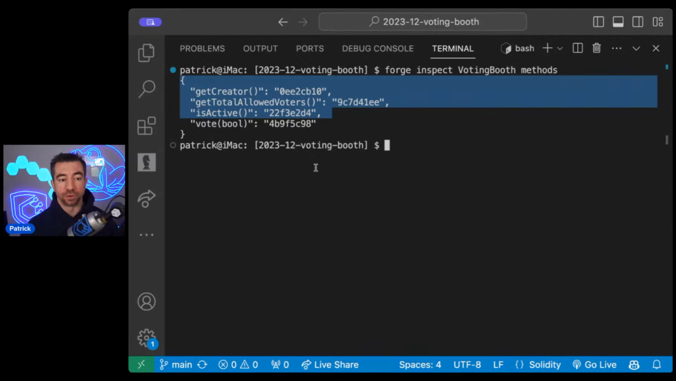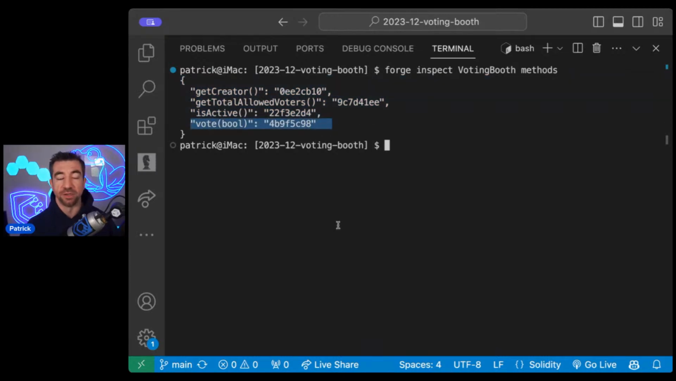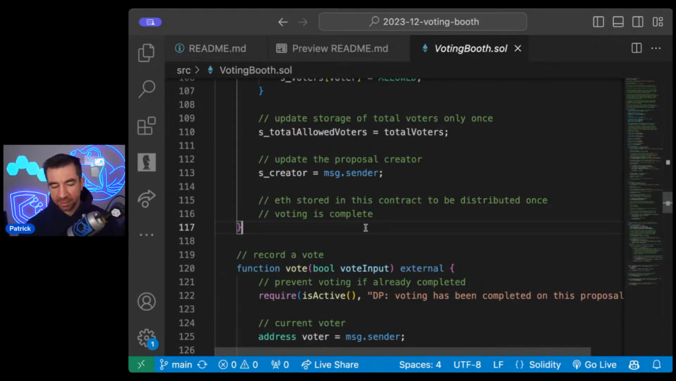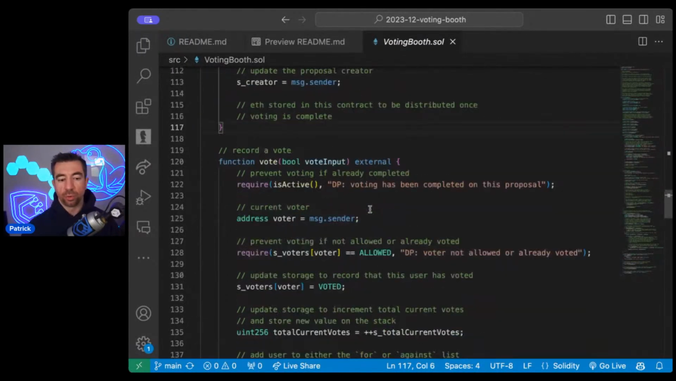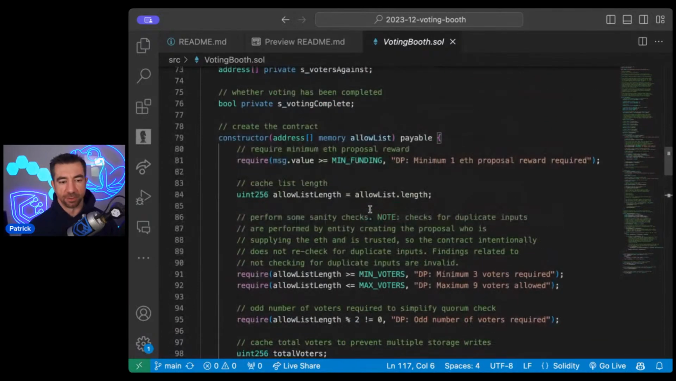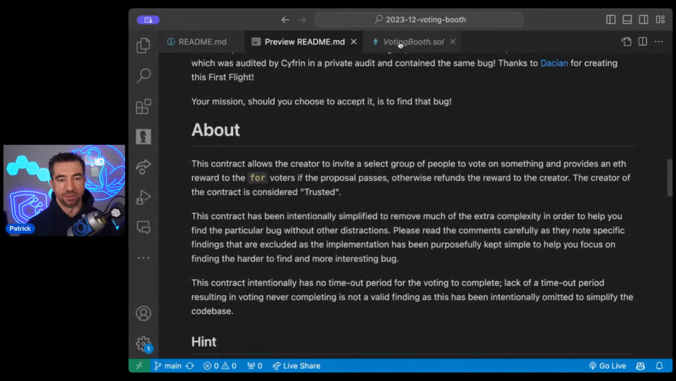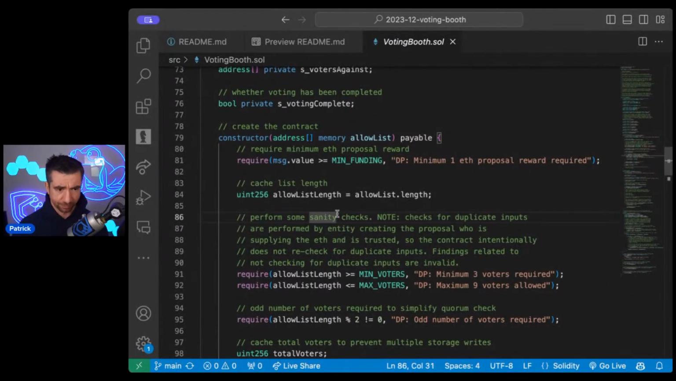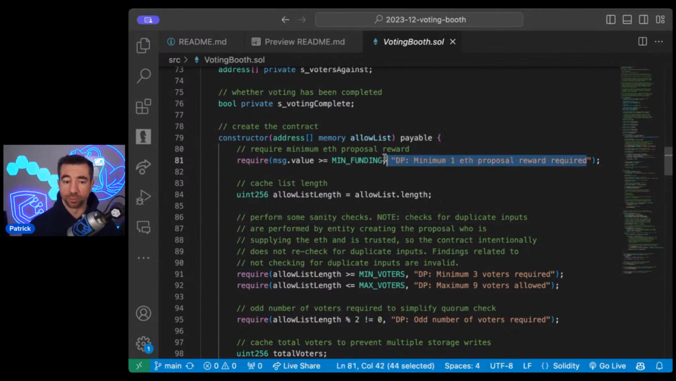These are all view functions. This is the only function that people can actually call to interact with this code base. Crazy, I know, right? So that's it. You vote for or against. So in the constructor here, as we were reading in the README, and yes, I know we're using requires, which is less gas efficient, but it was easier for readability.